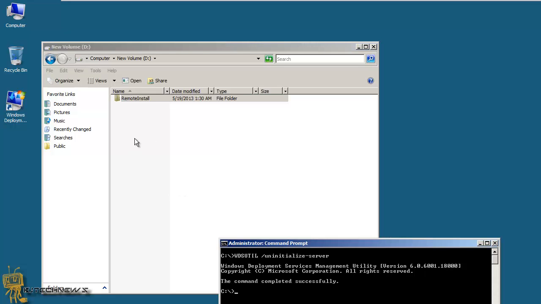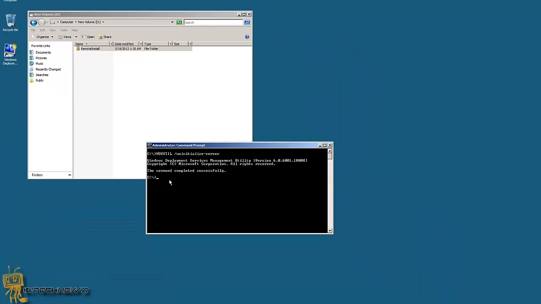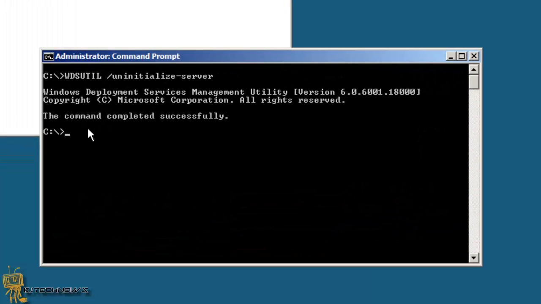Once you paste it and it's fully copied over to your new location, for me, I don't have any boot images. For you, you probably have 5 gig, 10 gig images or whatever, so it's going to take a while. And once everything is completely copied over, you want to go back inside your command prompt.